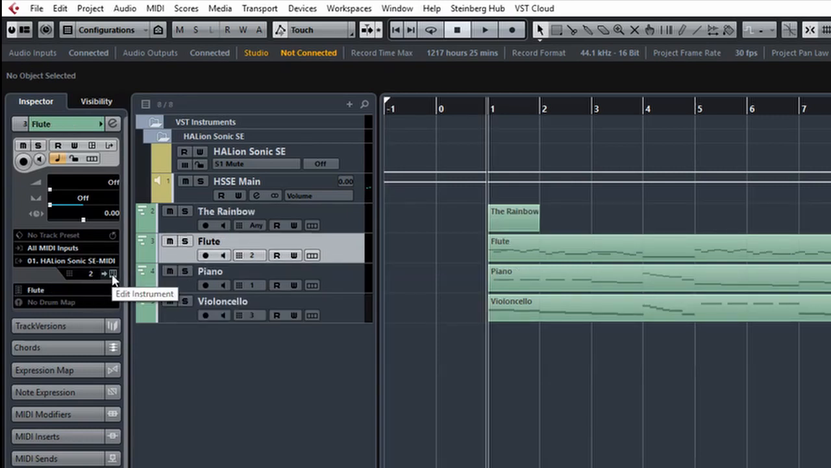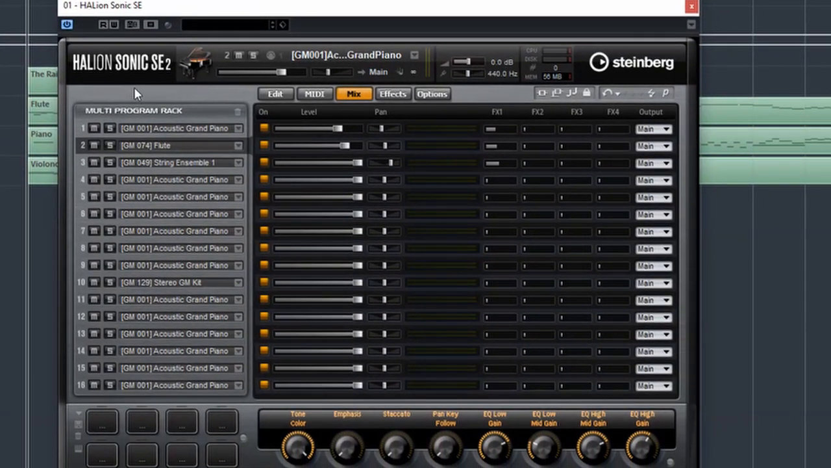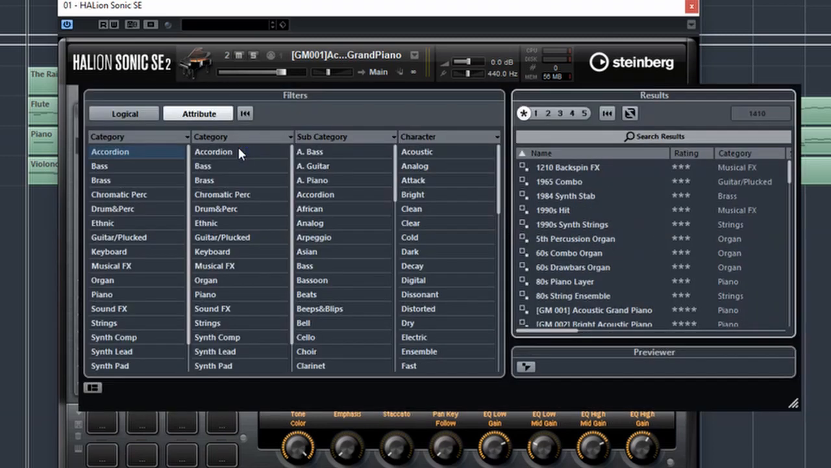I can use this button to edit the instrument, as Cubase calls the synth or sample module, which opens up HALion Sonic SE. From here, I can click on the arrow next to the instrument name to choose a different sample sound, since these default ones are not great. You can find groups of instruments to listen through by category.